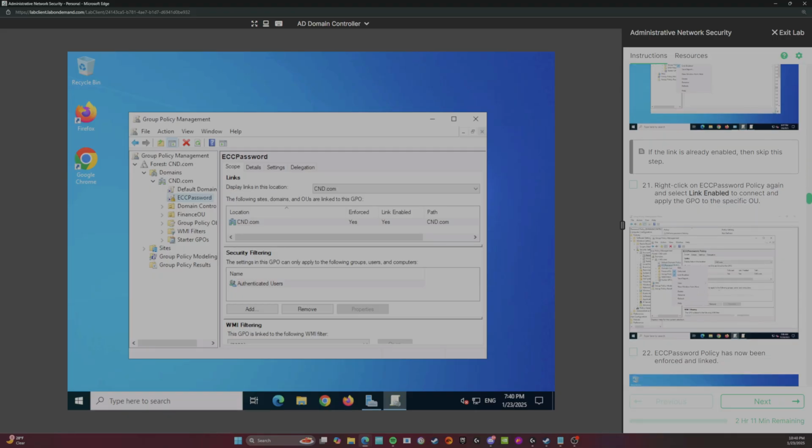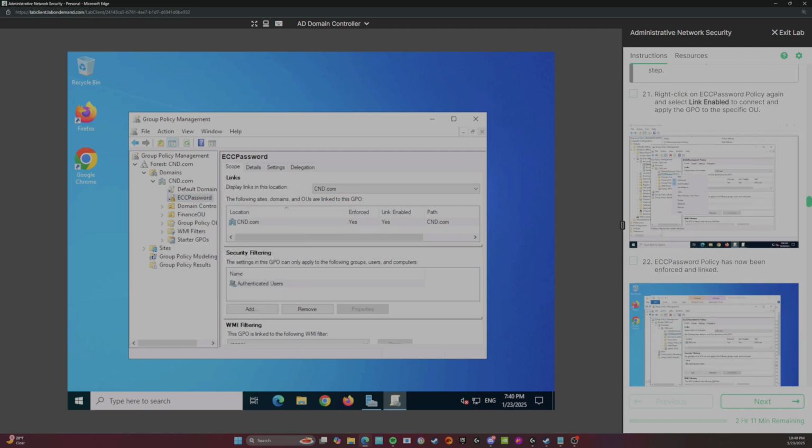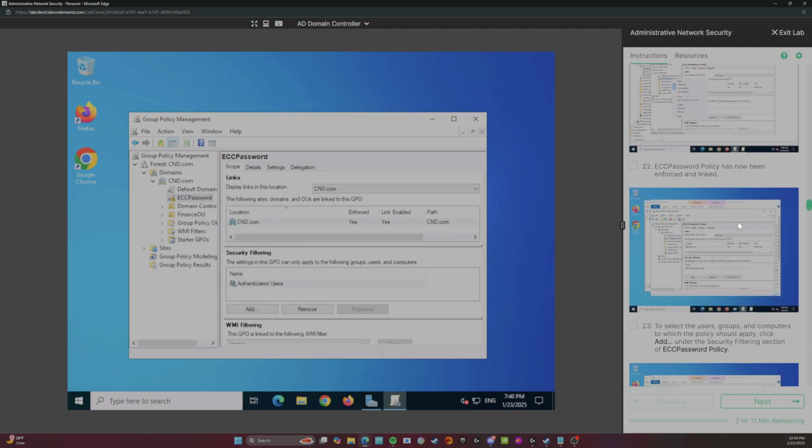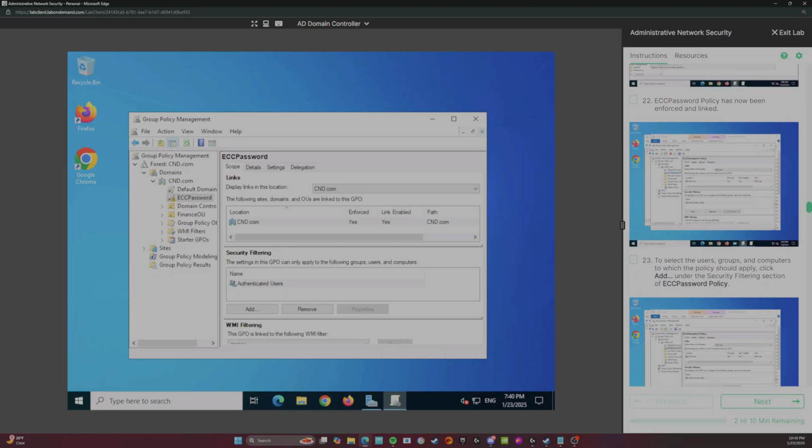What else do they want us to do? So yeah, right click again, select link enabled. Yeah, so let's do that. Yeah, it was already enabled, so it has now been enforced and linked.